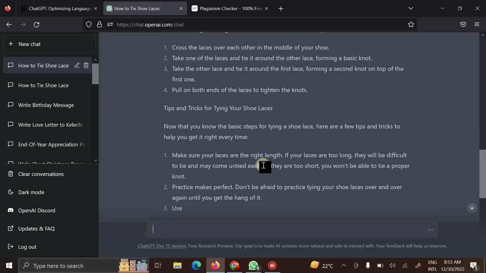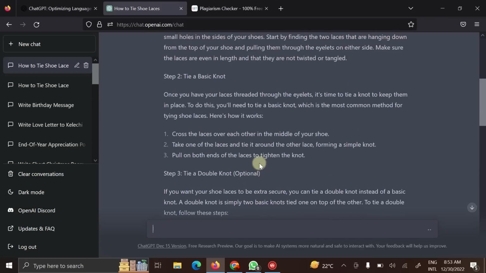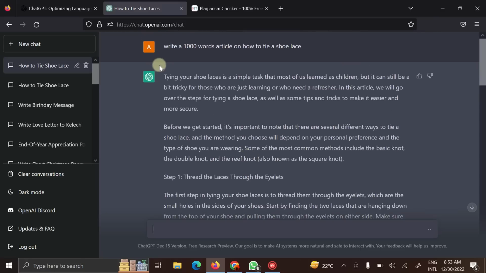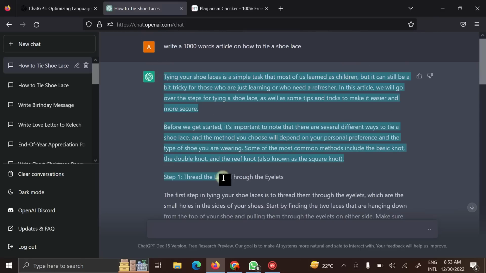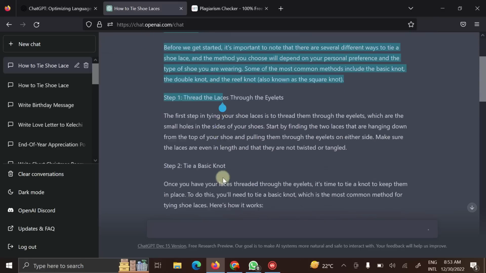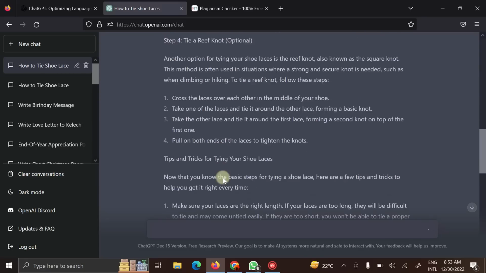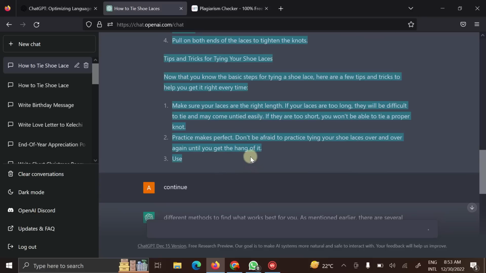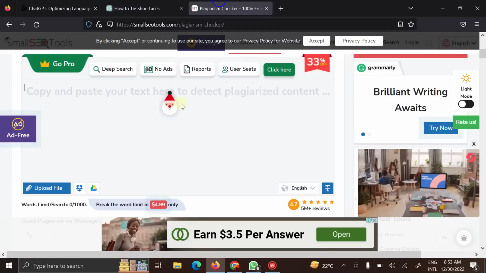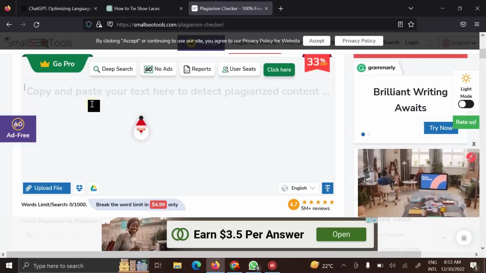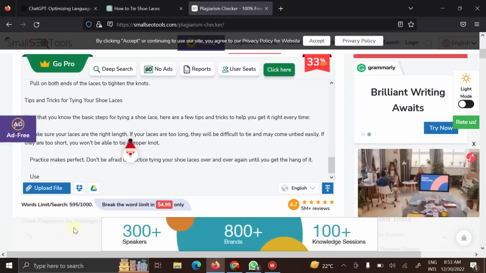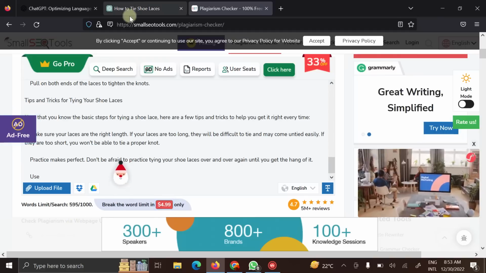It's still writing. Okay. So now I want to know the actual word count right now. So I just have to copy this first one, go to this place and paste. It's currently at 595 for the first one.